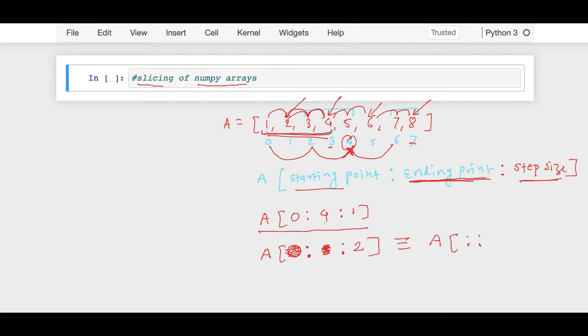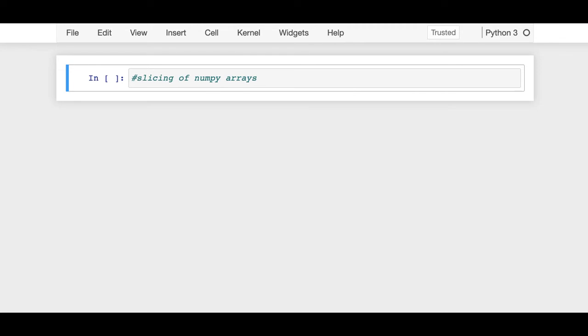You are not mentioning the ending point; by default, the end is the last location. And taking a step size of 2, these two are equivalent, right? So that's why this will give us the elements like 1, 3, 5, 7, because next if we take the step size of 2 from here, we will go out of the array. So let's see this example. Let's execute this in Jupyter Notebook. So here we are back in our Jupyter Notebook.